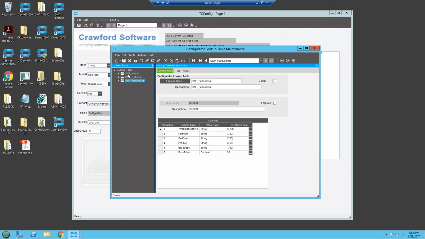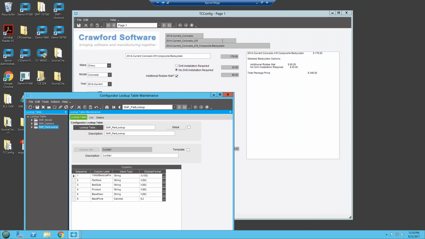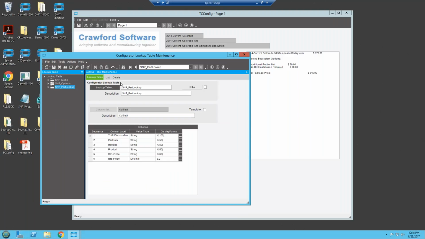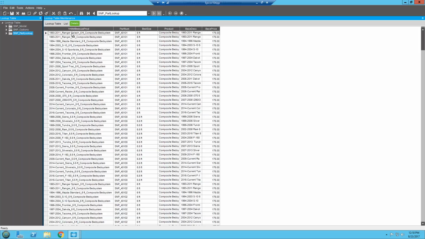The second table I want to show you is the part lookup. As I indicated, this field right here is built during the configurator session as I select each drop-down. It is this combination of year, model, bed size, and product that gets me to a specific part number. It is in this lookup table that we show the cross-reference between that combined string that gets built in the configurator session and its corresponding part number. As you can see, all 267 combinations are listed here.